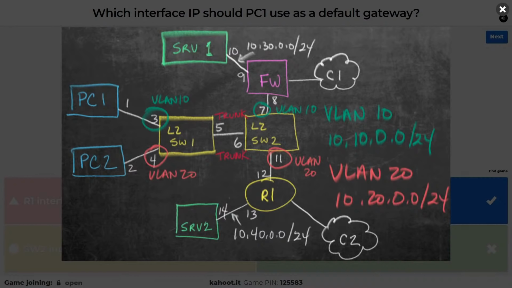So fantastic. All right, so let me point out this topology. So we have PC1, PC2. They are both connected to access ports on this layer 2 switch. They are in different VLANs. VLAN 10 for this port, VLAN 20 for this port. And then there's a trunk going between switch 1 and switch 2. And these are layer 2 switches, so there's no routing here.